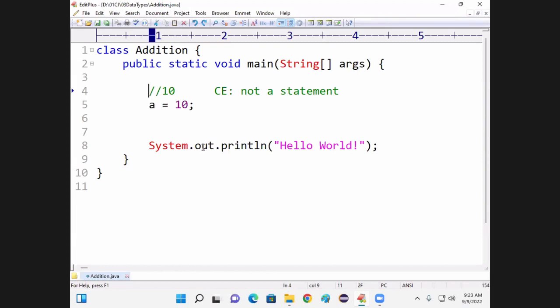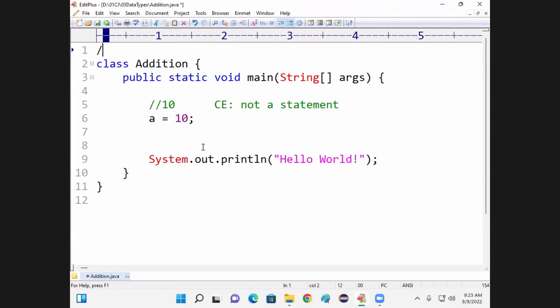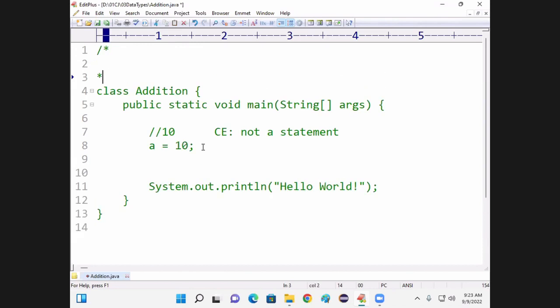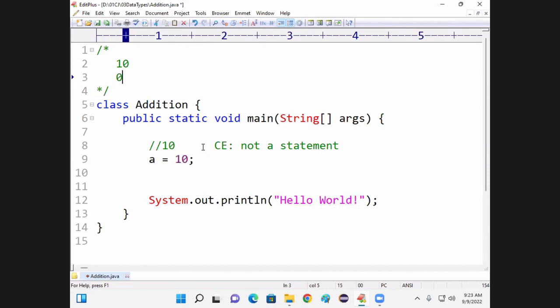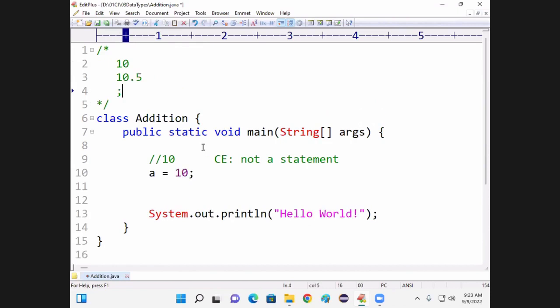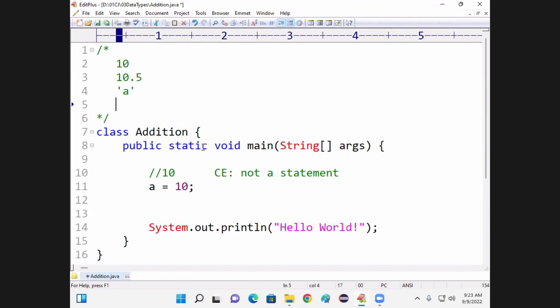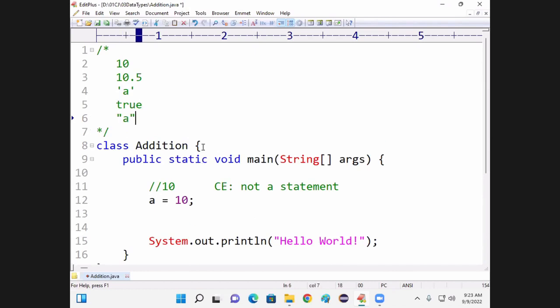Tell me, according to mathematics, how many different types of values can we store? What are the different types of values we have? 10 we have, 10.5 we have, single quote A you have, true false we have, and double quotes A you have. So what is this 10 called? Integer. Where? In Java or in maths? Maths. First we are trying to understand maths.